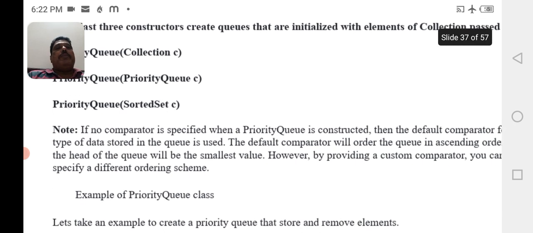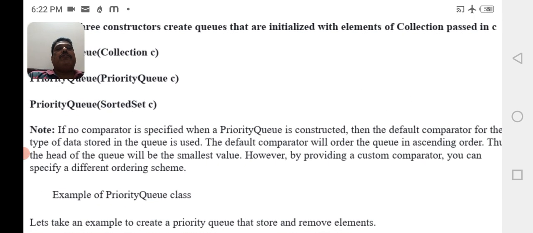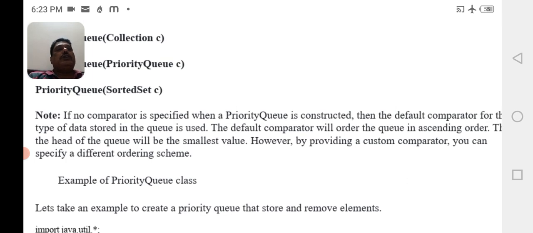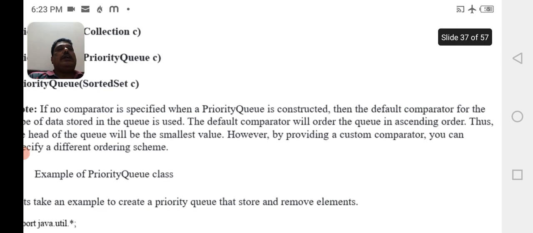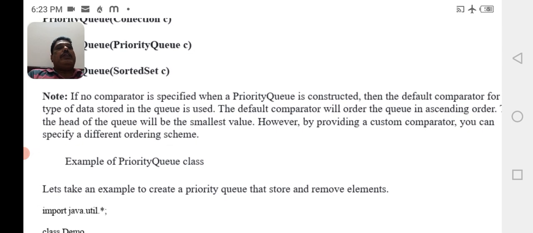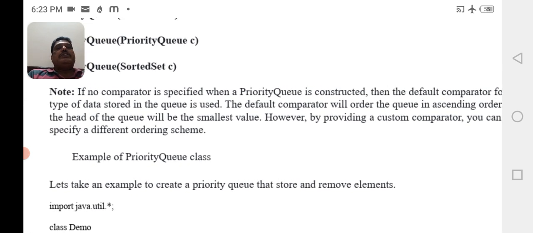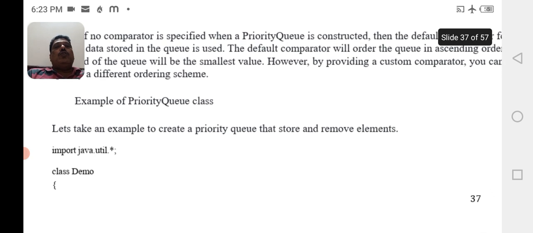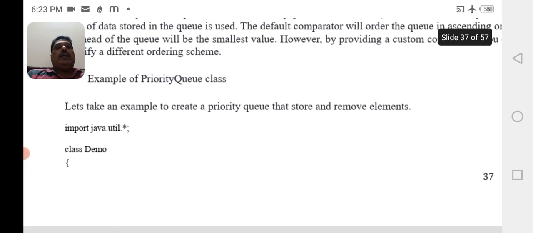If no comparator is specified when a priority queue is constructed, then the default comparator for the type of data stored in the queue is used. The default comparator will order the queue in ascending order. Thus, the head of the queue will be the smallest value. However, by providing a custom comparator, you can specify a different ordering scheme. Let us see the example code to create a priority queue that stores and removes elements.